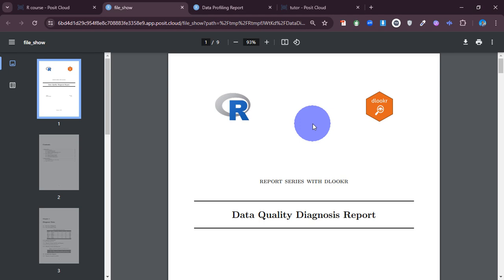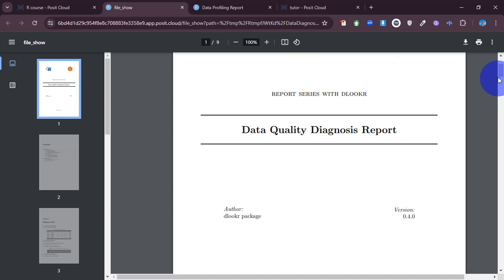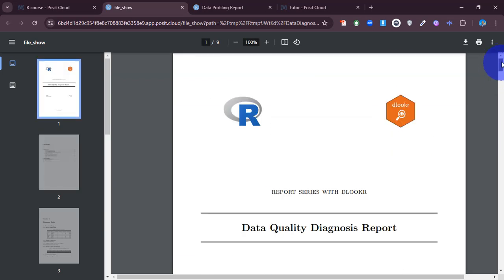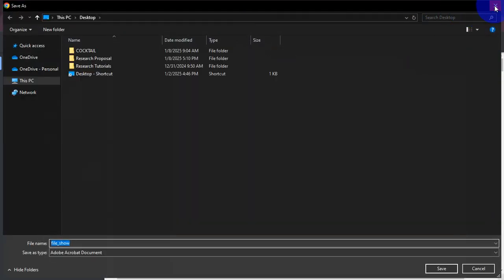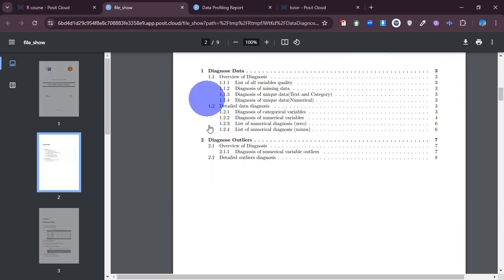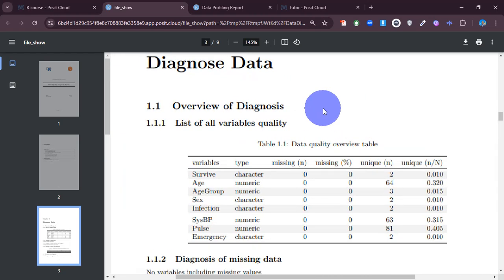Okay, so we can see here we have this diagnostic report for our data. This is the report series with dlookr, the data quality diagnosis report. So let's look at what dlookr gives us, which is different from DataExplorer. First of all, I like how the report comes as a PDF, which means I can download it and send it to someone so that they can take a look at it also. And you can see the table of contents is there, and diagnostic data.